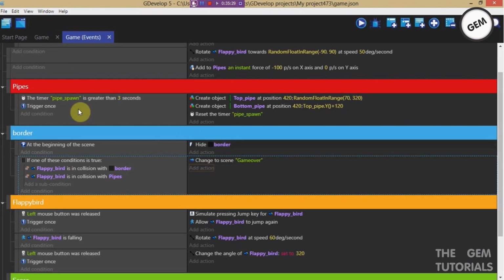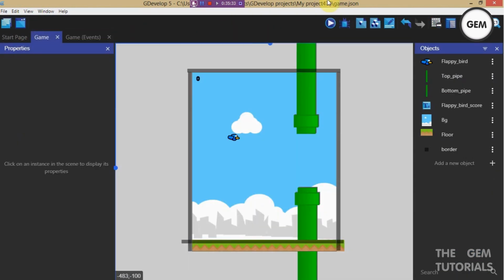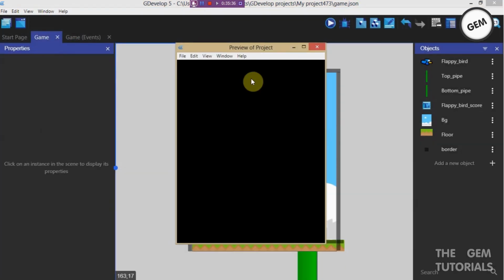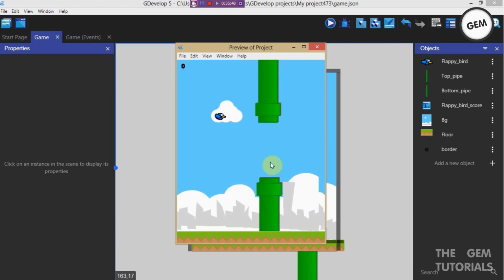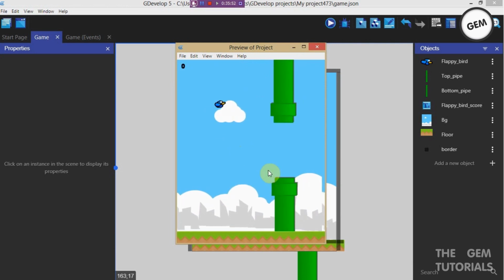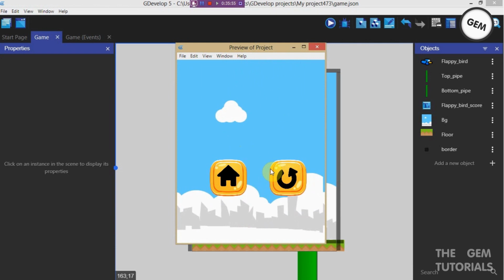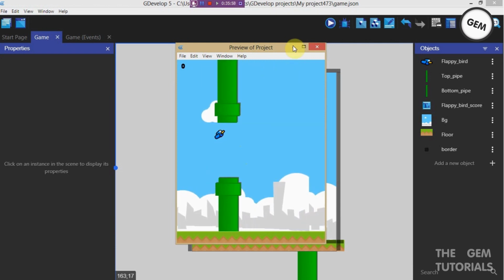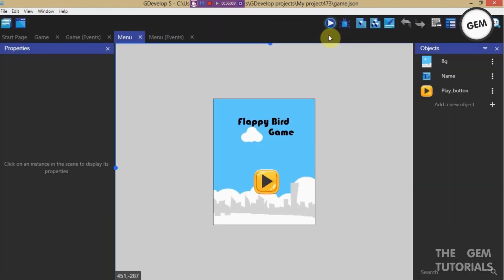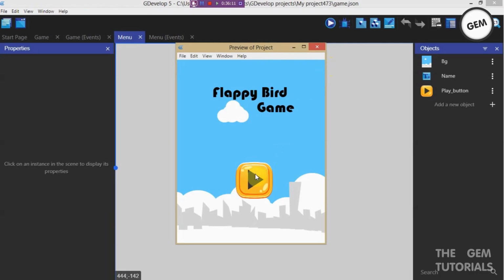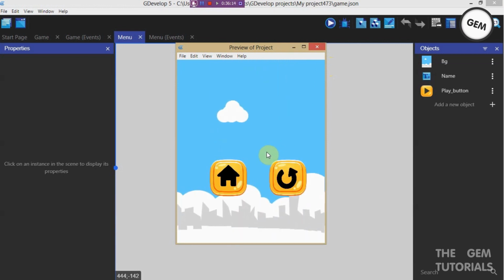Okay, so here we go, game preview. So there we go. That works. Once our bird is in collision with the pipes, it changes to our game over scene. So I'll just play it from the menu. Preview. Okay, so here we go. Is our game over scene.